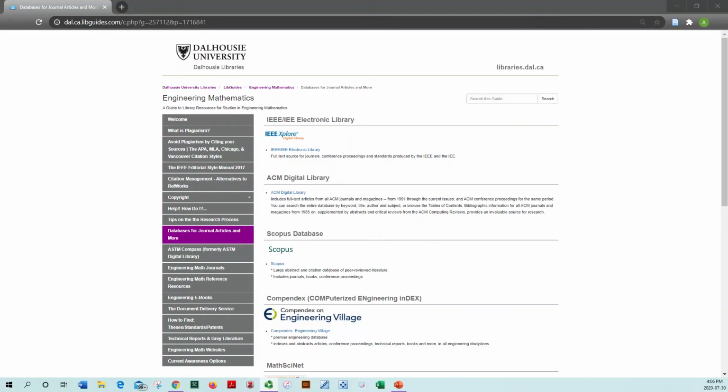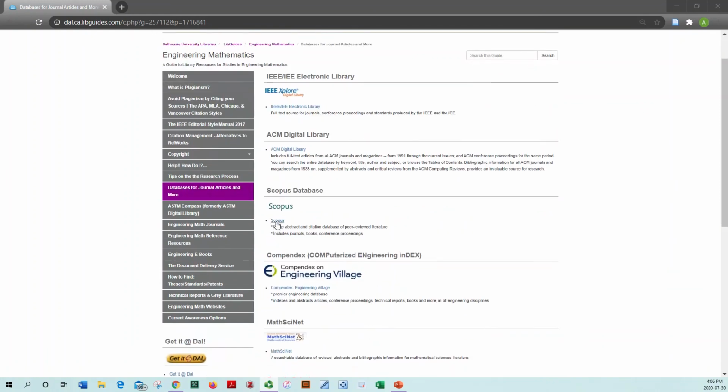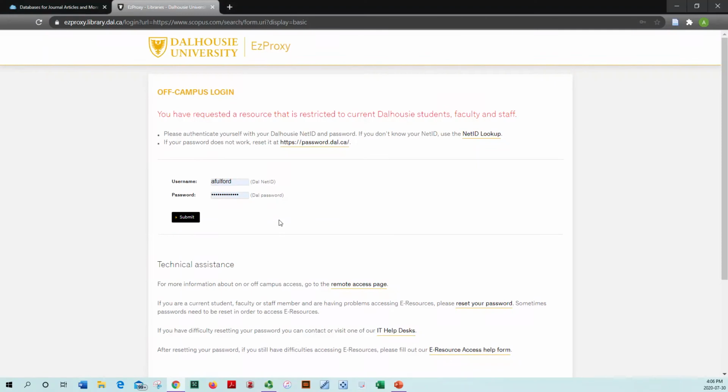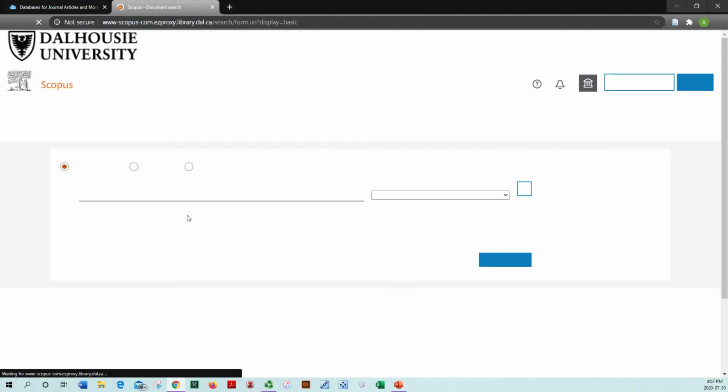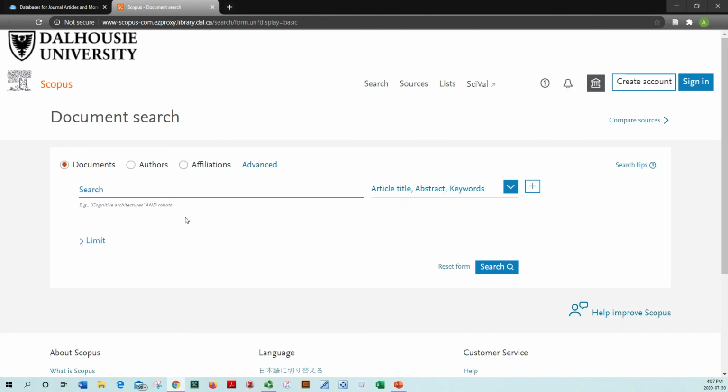We access Scopus from the Engineering Math Library Guide, again on the databases for journal articles and more, and right there is Scopus. We click on the link, we insert our off-campus login information and click Submit. And here is the Scopus interface. Looks a bit different. So as you probably are seeing, the process for searching is the same in that we use our keywords and phrases and the Boolean operators. It's just the interfaces of the various databases look different.